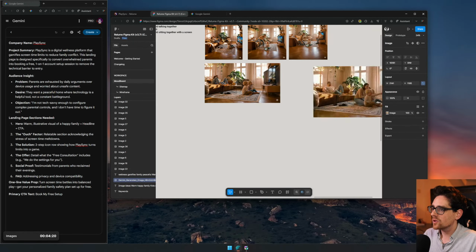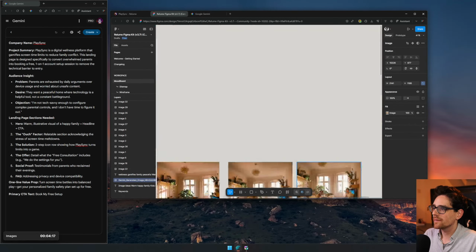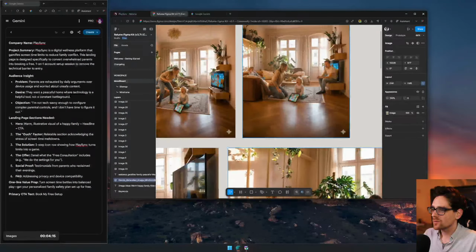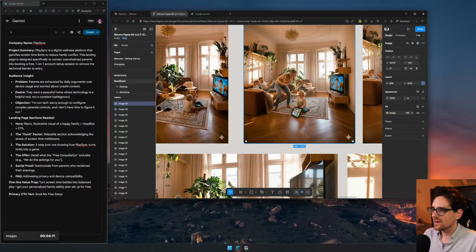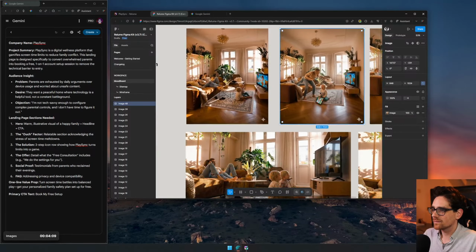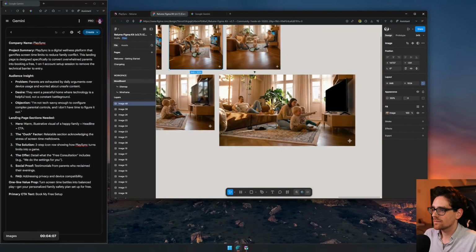From a peaceful home to a not so peaceful home. I like this one more that the dad is also involved. Enough to power households.